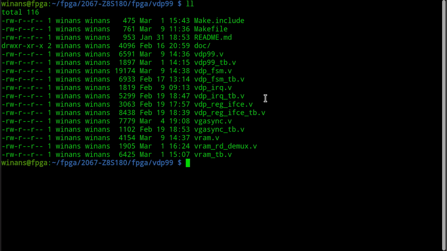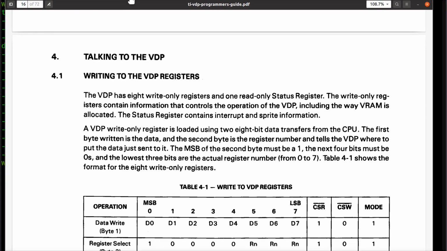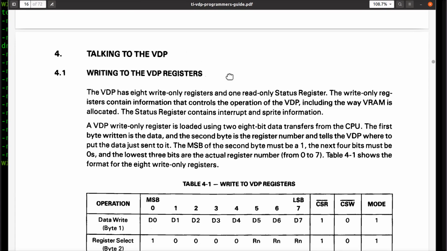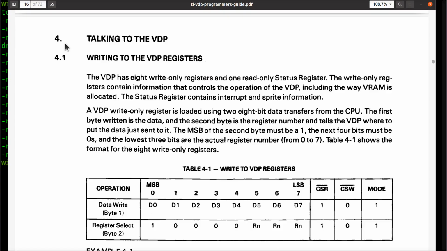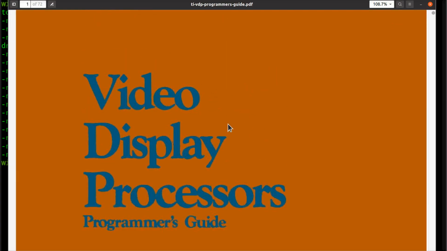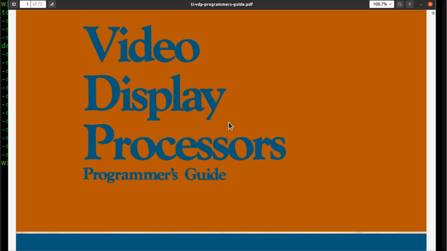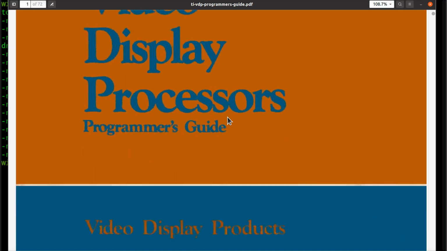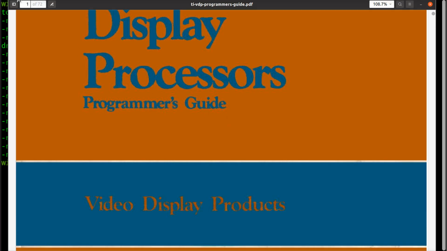Alright, so we're looking at this interface here, which is an implementation of this part of the manual for the VDP. We're on page 16. Here's what the cover looks like. I got links to these manuals and stuff where you can find them on the GitHub repo for this project, which is also linked to in the description below this video.